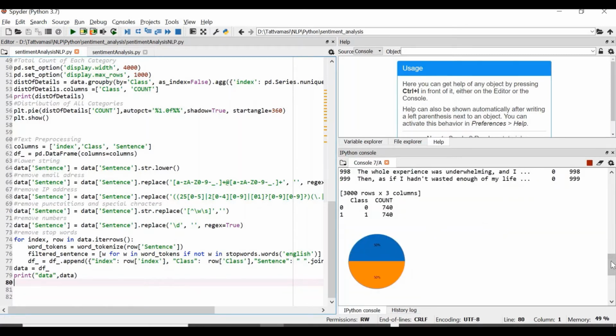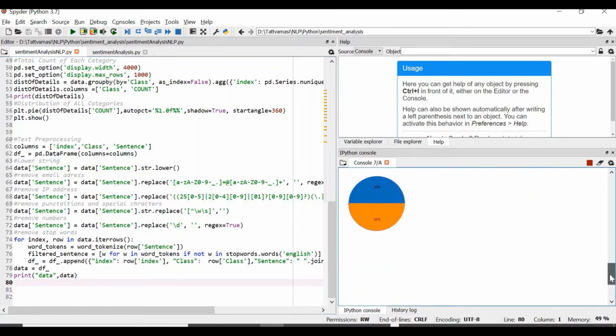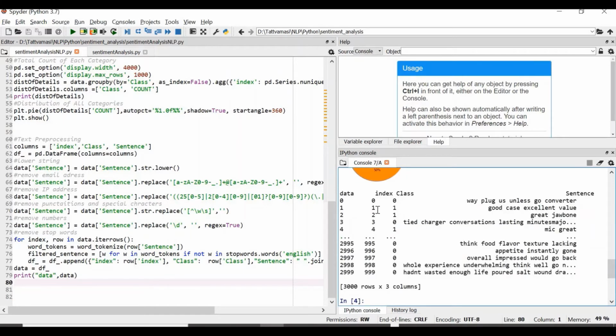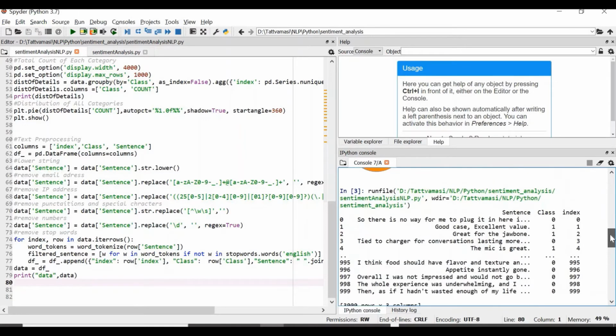See, now again it will come. It will take some time. You can see it here. It will print. Here it is the distribution of the data. It's showing here. Now, after the pre-processing, we will get the data. It's again printed. If you want to understand it clearly, you can see it here.